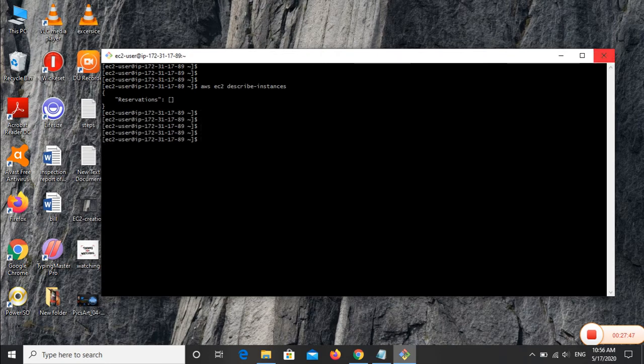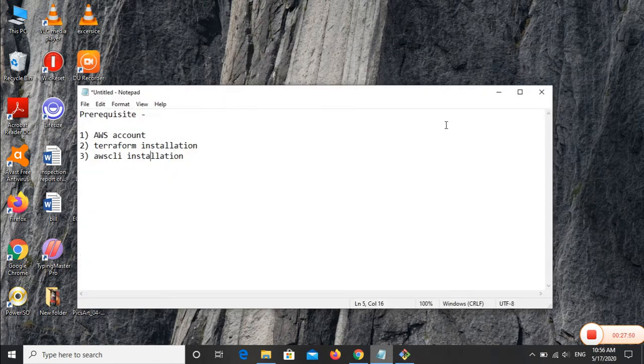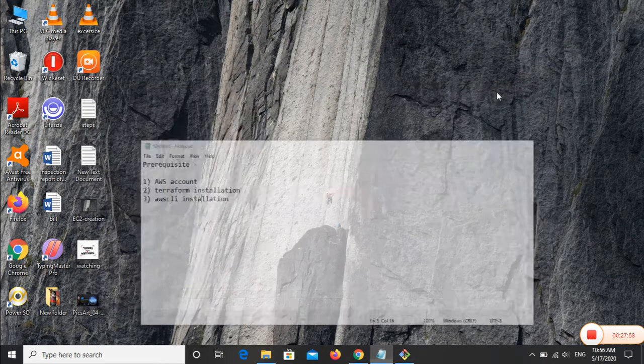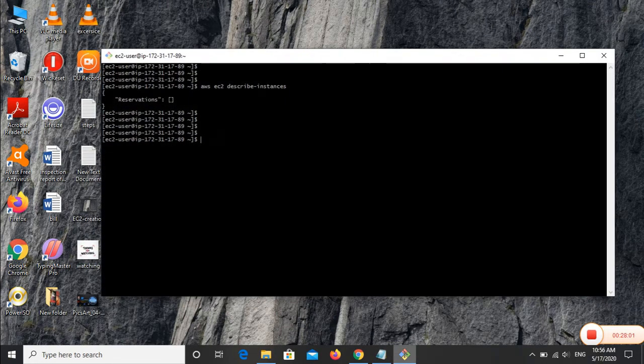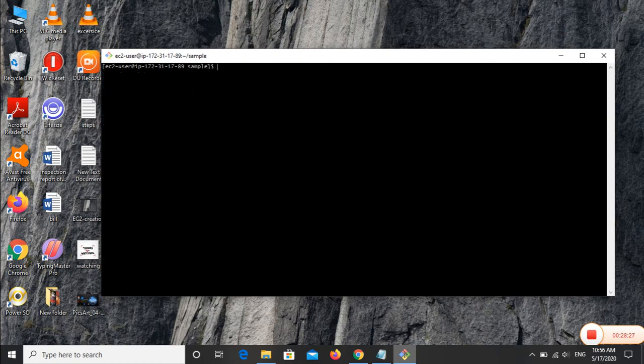So friends, now we are all done with our prerequisites. Now we will start with Terraform scripting. We'll go to the console and create a directory for our Terraform. We will create a directory called sample, and go to that directory. Yes, we are in the directory sample.